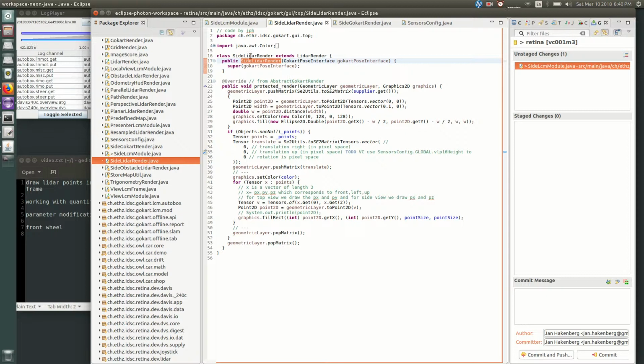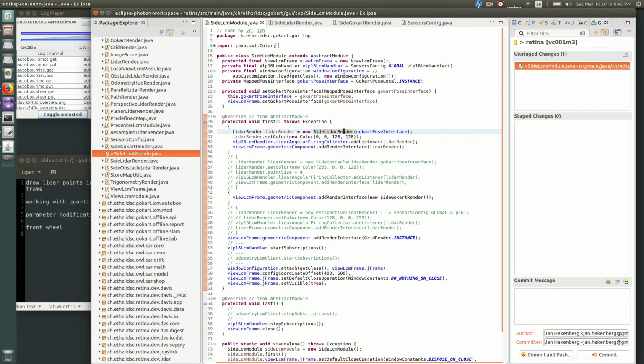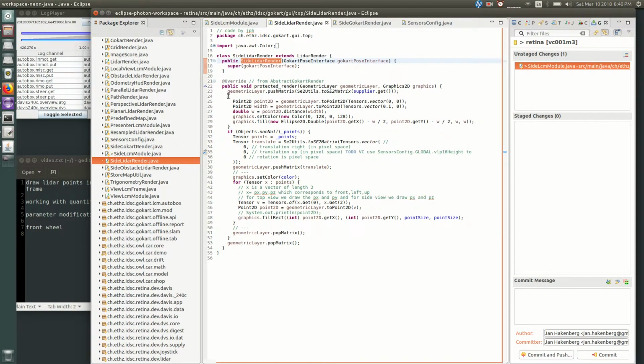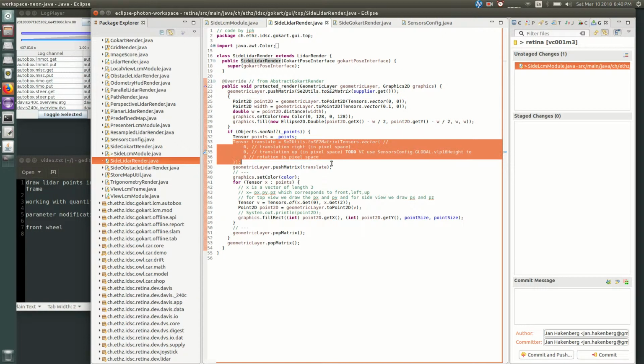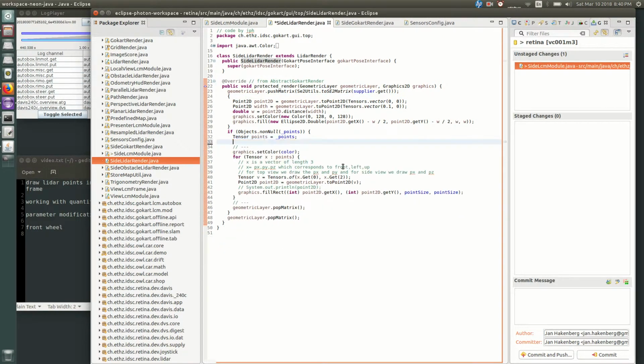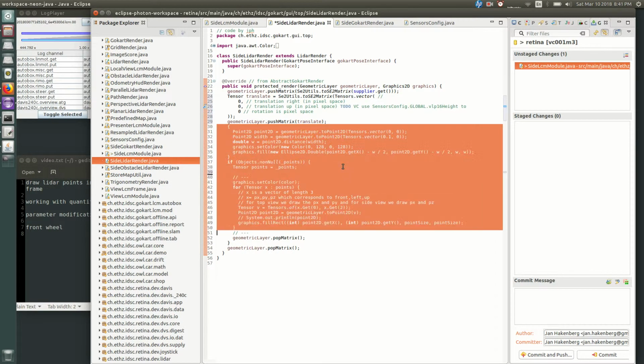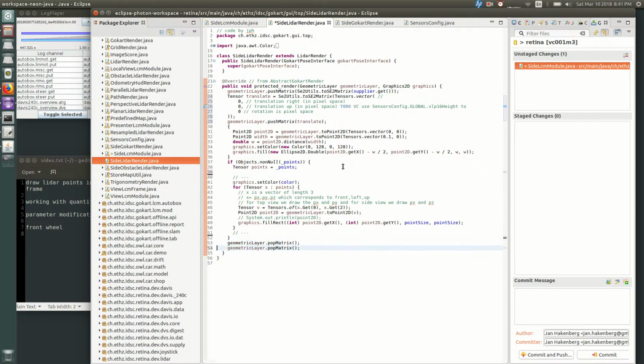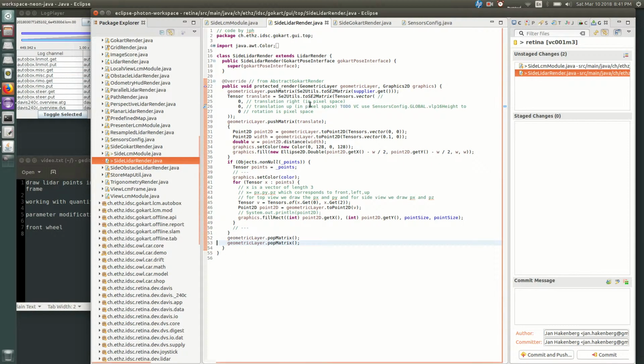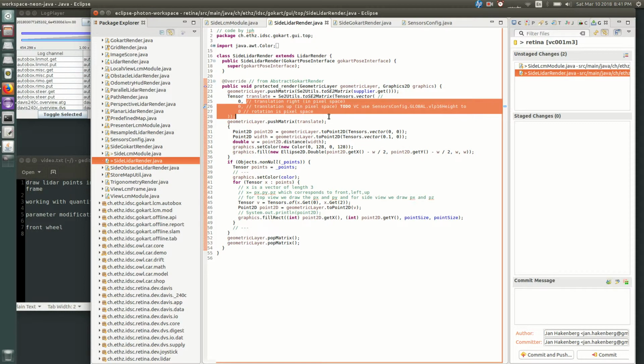So I press F3 to enter that class, and this part here draws the small green indicator of where the origin of the LiDAR is. So what I should do instead is move the origin of everything that's going on in here, because everything that's going on in here is related to the LiDAR. So I want everything that happens here to be with respect to the origin of the LiDAR. There are already some comments here.